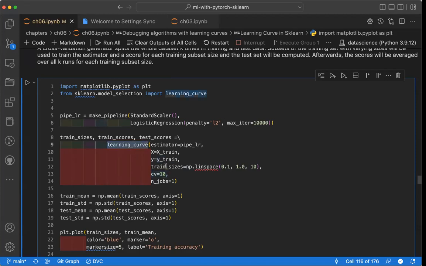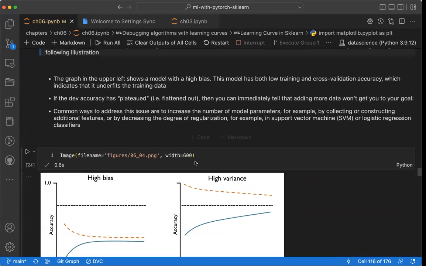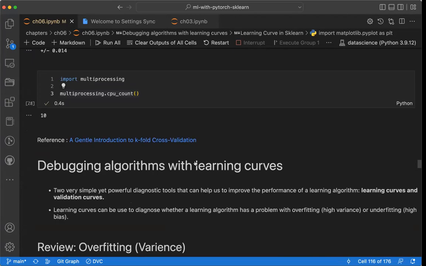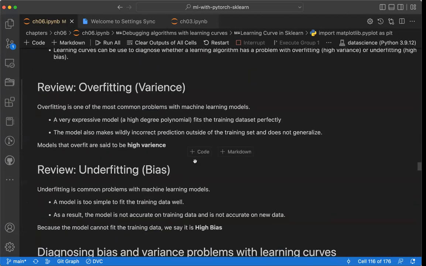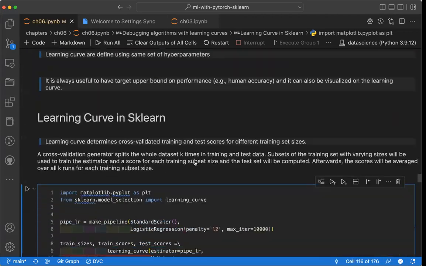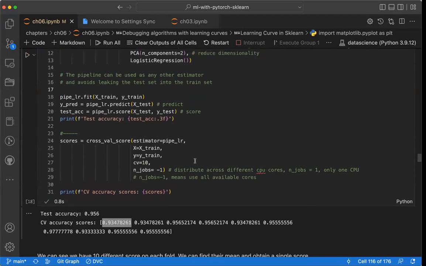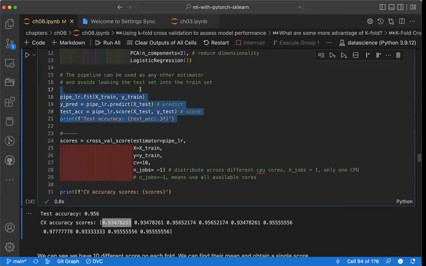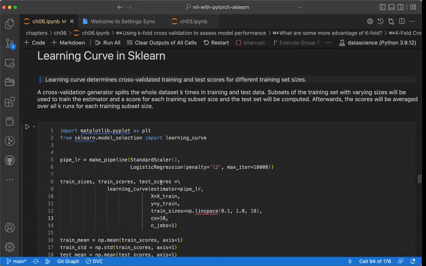Learning curves also use cross validation. So CV is 10. Remember we talked about cross validation. From now on, if we want to train a model, we will always be using cross validation, so we are not using the classical vanilla approach. You can see cross validation score here. The learning curve is using cross validation as well.